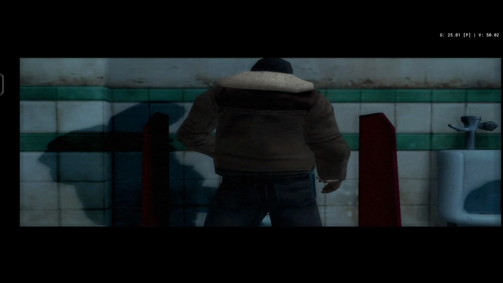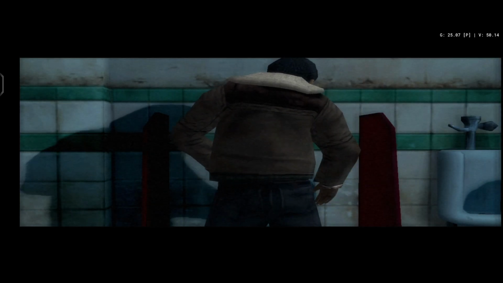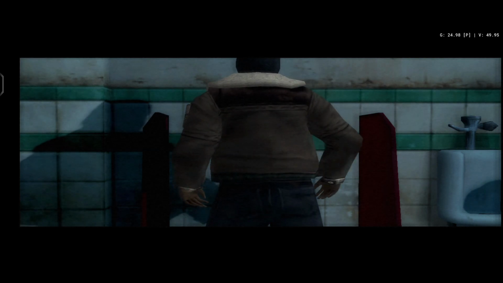Tyler? What? This is a restroom, isn't it? No, this is a crime scene. It's cool. I'm done. Just all that coffee I've been drinking to try and stay awake.